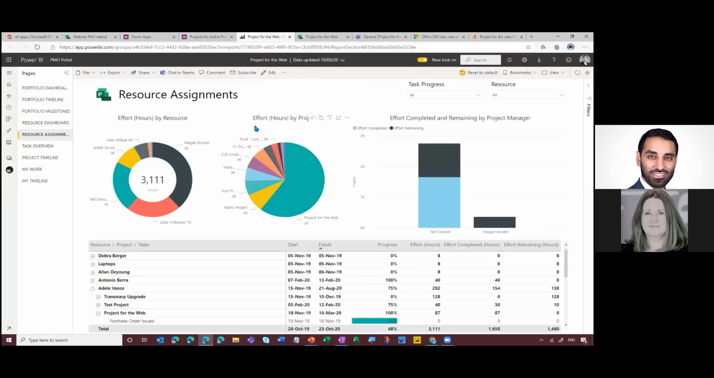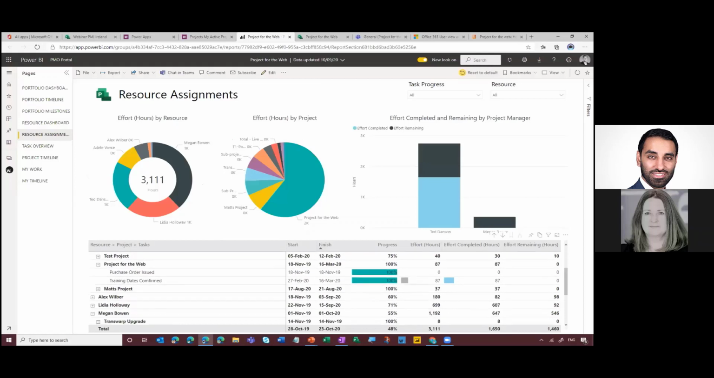We can also see resource assignments. So if I'm looking at a specific individual like Adele, I can break down and see which project she is involved in. And if I scroll down a tiny bit more, you can also see the individual tasks that she is working on, the start dates, the finish dates, and again, progress updates against those specific items. Some other charts being displayed there at the top.